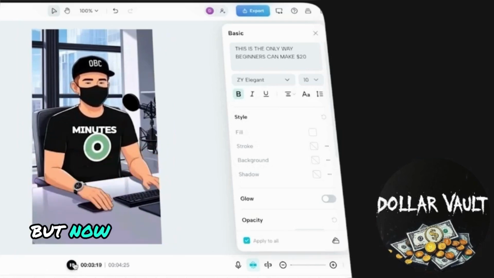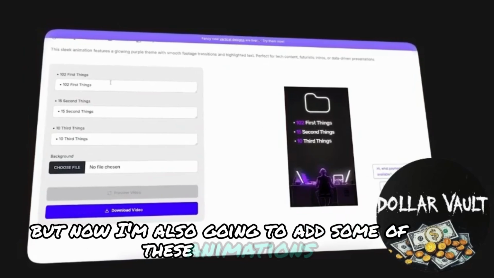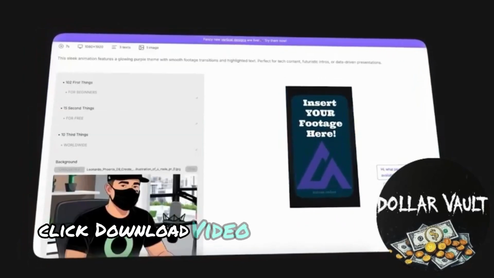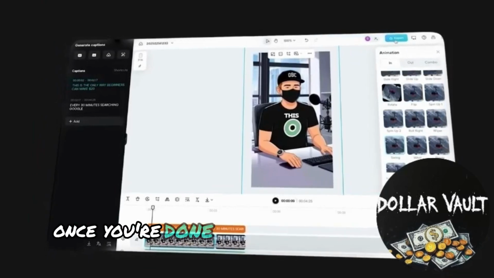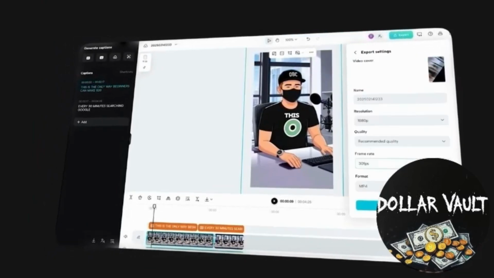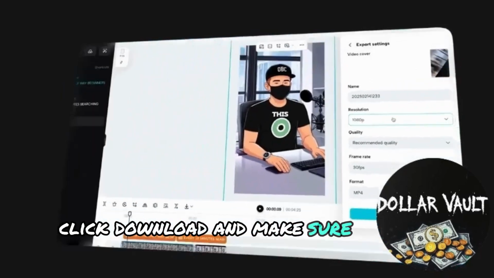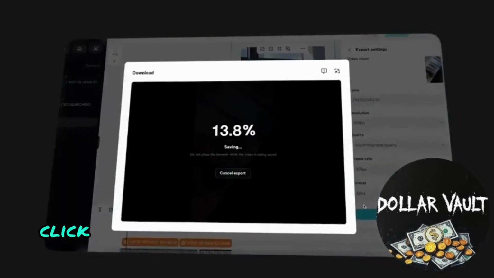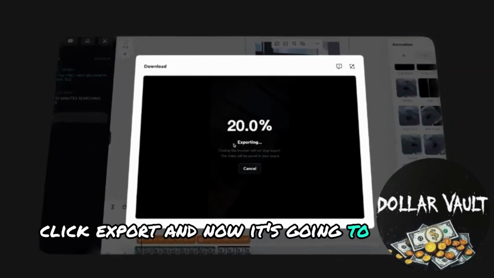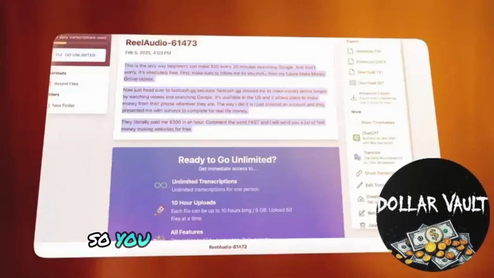But now, I'm also going to add some of these animations, and add a quick animation in the beginning. Once you're done editing, just click Export, click Download, and make sure to download it in 1080p MP4 format. Click Export, and now it's going to be exported to your device, so you can just download it.